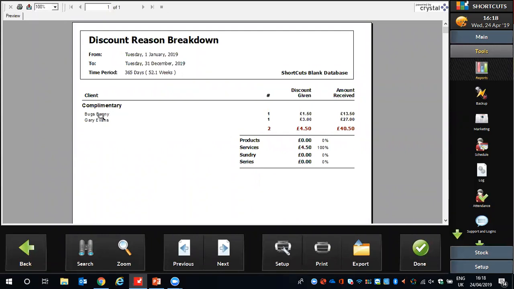So we can see for Bugs Bunny, the discount reason was a complimentary. The discount given was £1.50, and therefore he paid me £13.50. That's how much was received from that particular transaction. And lastly, we can see a Mr. Gary Evans. He had a discount of £3 and he paid £27. And you can see we have the totals underneath. So a total of £4.50 discount was given for the entire year. Well, hey, so well done me. I wasn't very generous this year.